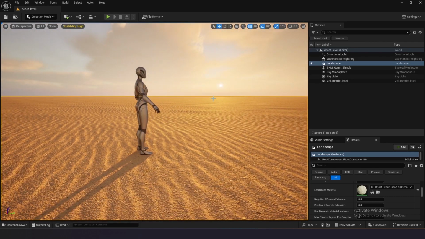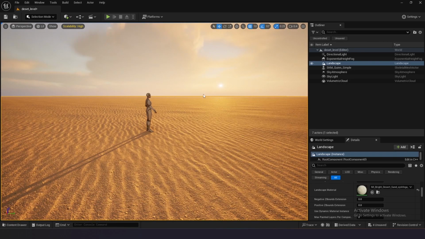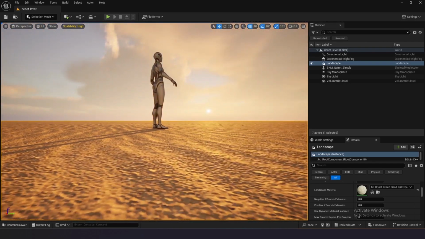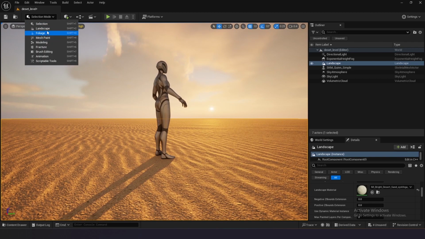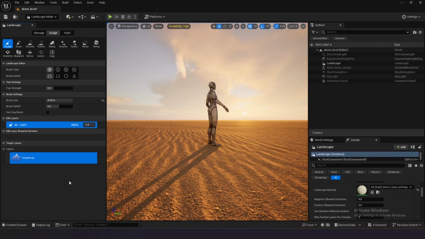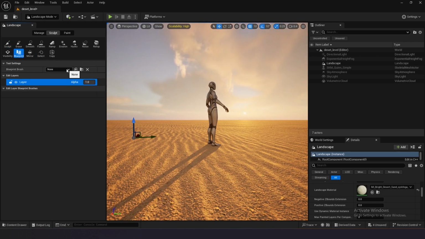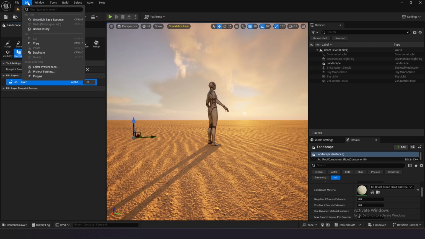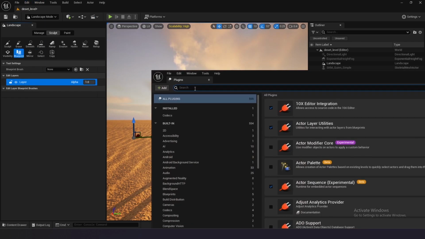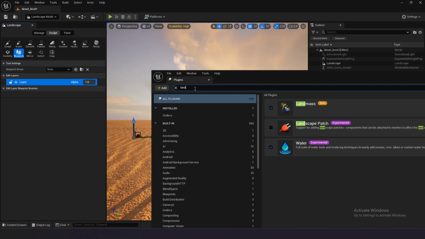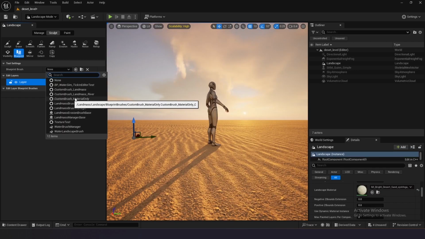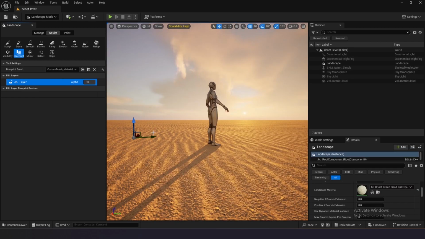And for the modification of the landscape, we are going to need Landmass. Go back to the landscape mode and use Landmass. Go to the blueprint option and use the custom brushes. If you don't see the brushes, enable the Landmass plugin. Use the custom brush material only option.